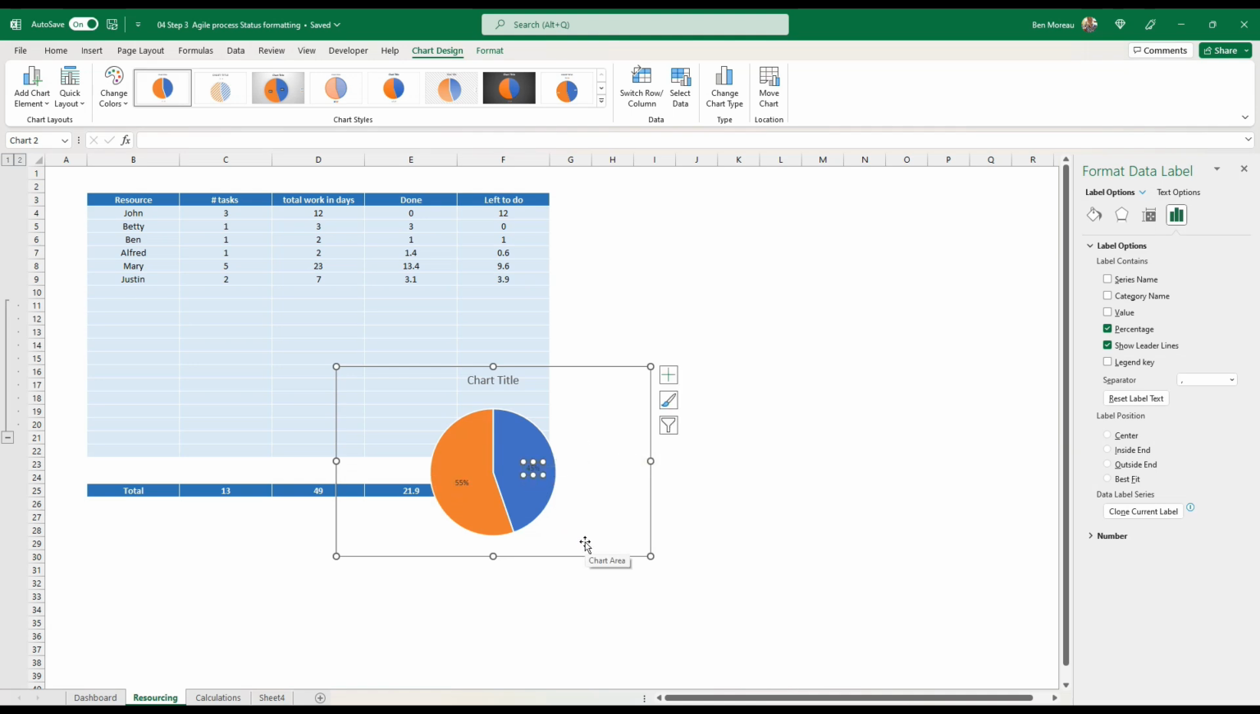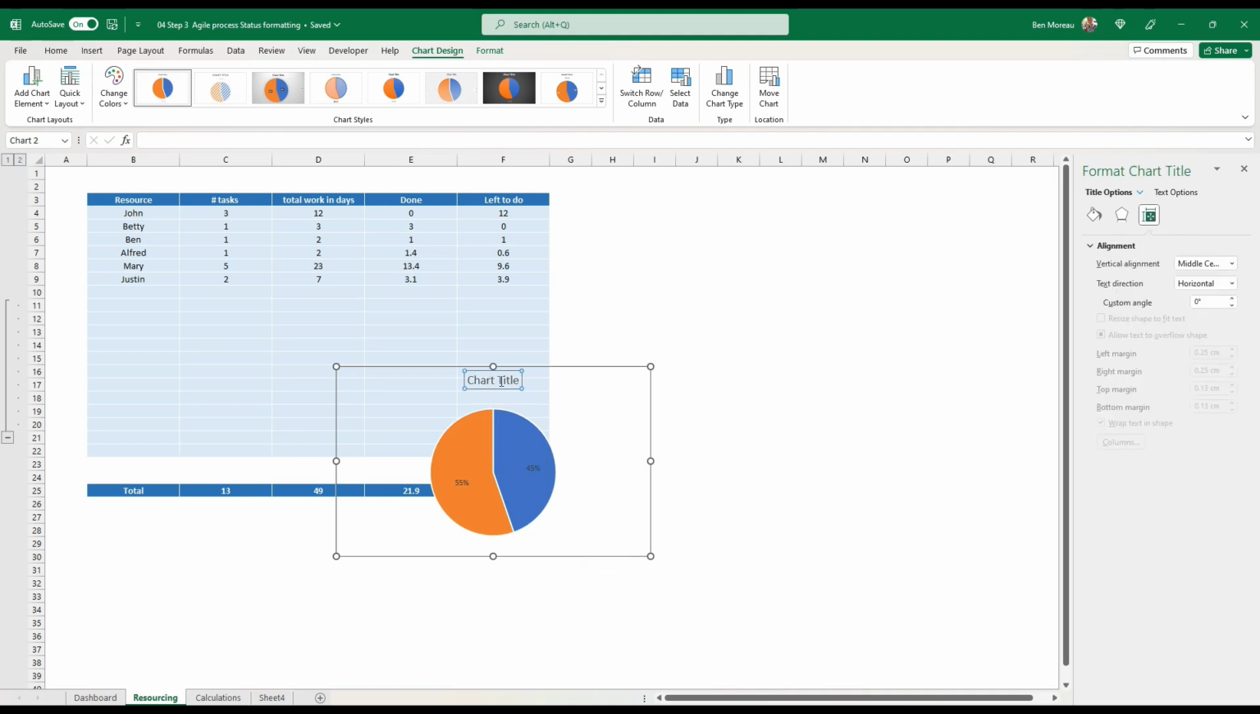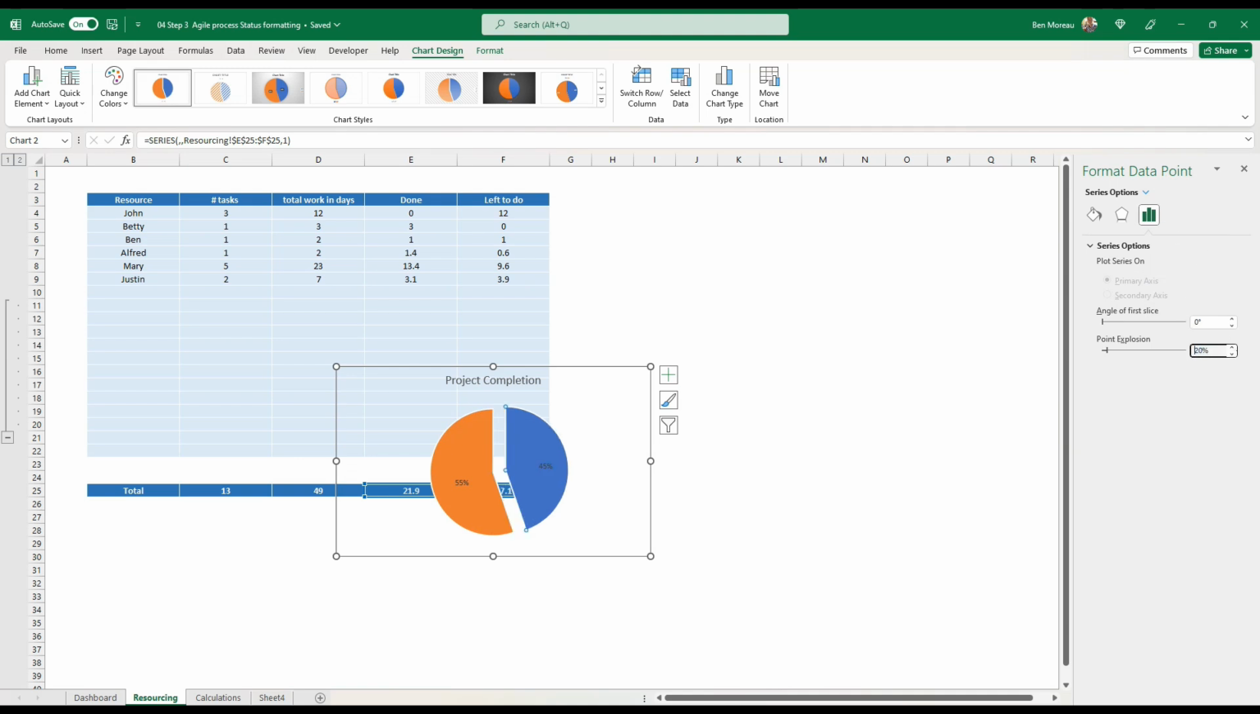So now what I can do is put a title: project status, completion, project completion. And then what I like to do is to explode the pie for this. So I just click on it under the series option formatting here. I can choose how much I explode it. And I take 20% for instance.